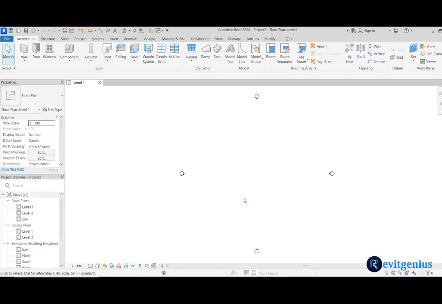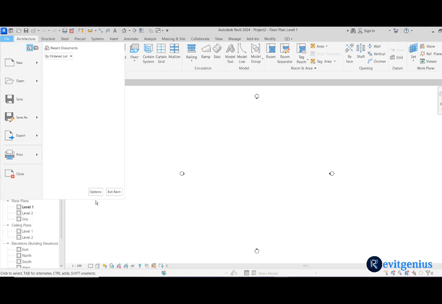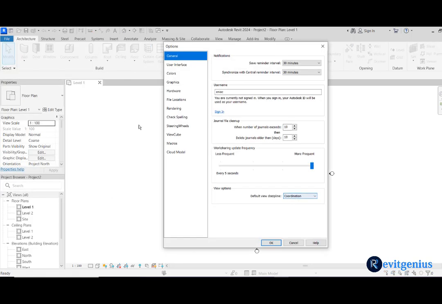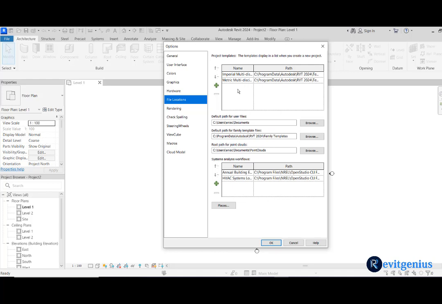To add views, plans, and metric units, go to the File menu and select Options. In the File Locations section, you will see different options. The Imperial option is based on feet and inches. Since we are working with meters in this course, we want to add the default metric option. As you can see, you can easily access the same old templates that were used in Revit.